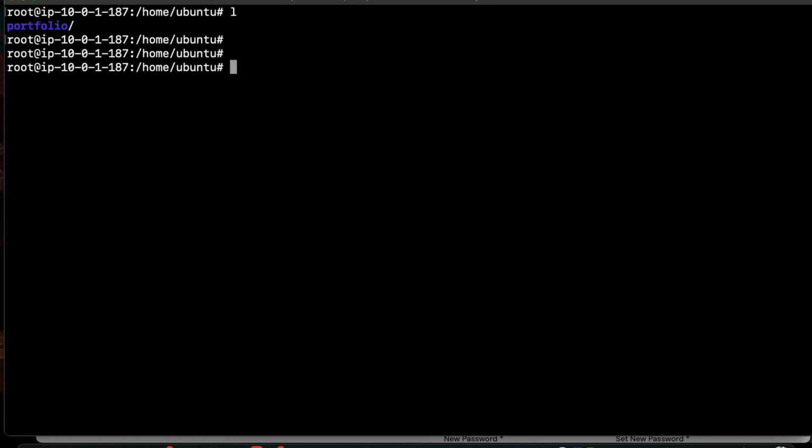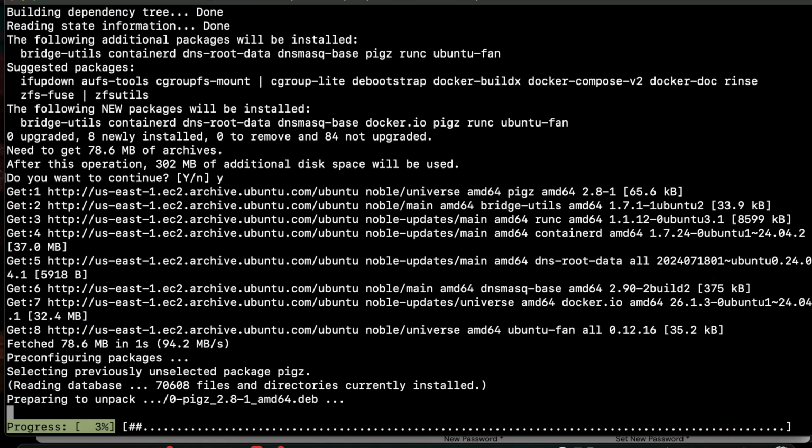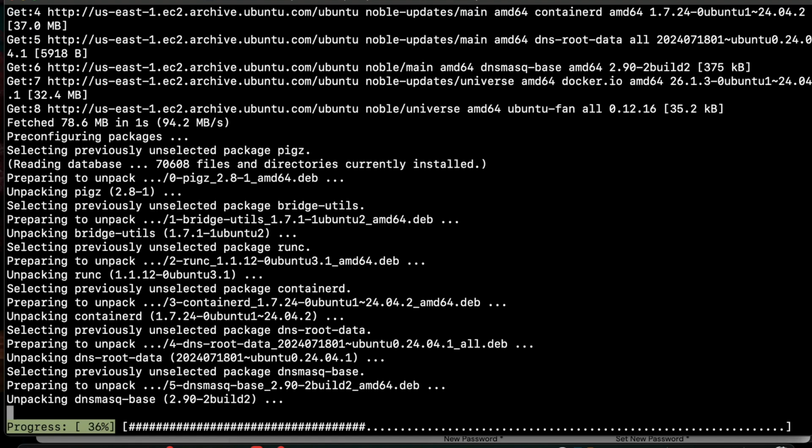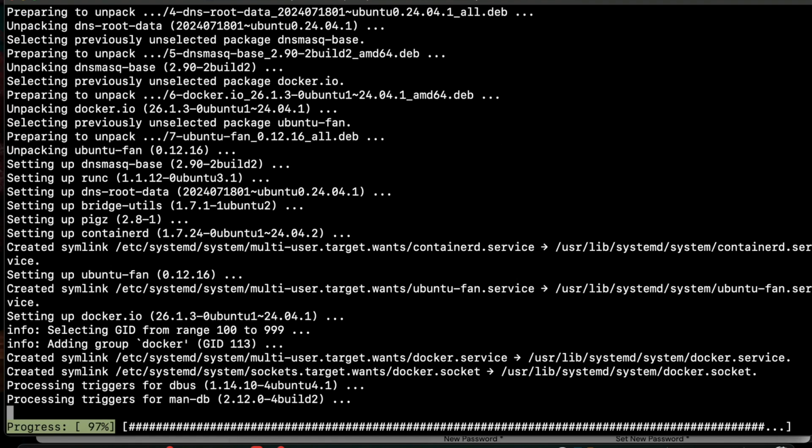And if I want to install Docker, which we call a containerization tool, how are you going to install it? apt install docker.io, and press Y. So I installed Docker now.